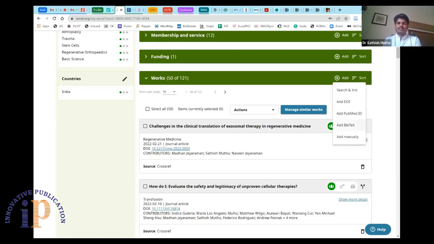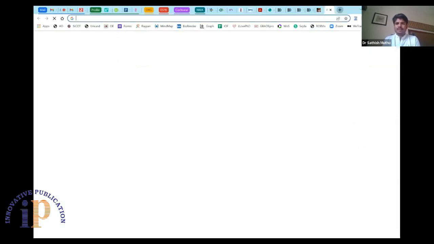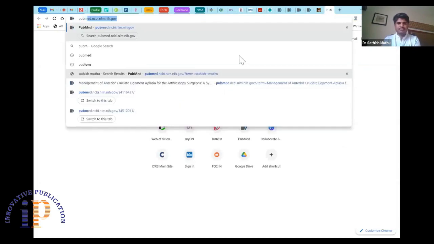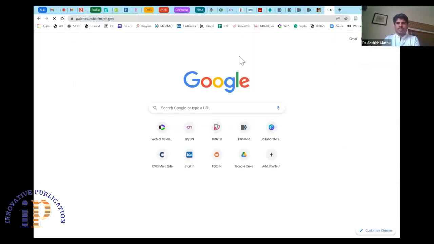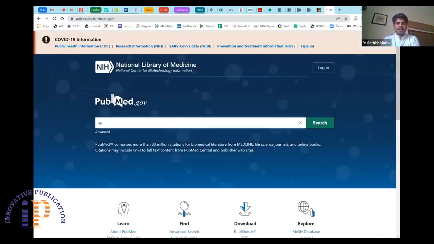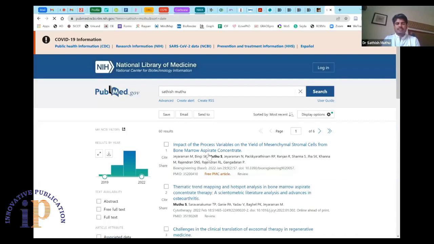What happens is you go to PubMed. I'll just show you. So you go to PubMed, and you just give your author name. It lists all the articles published under your name. So you first export it. Save.